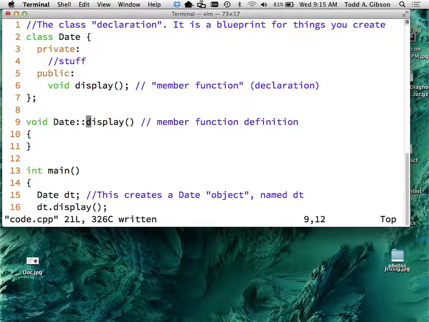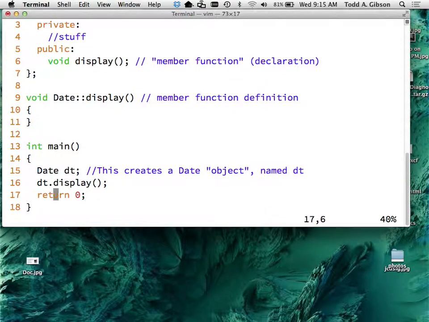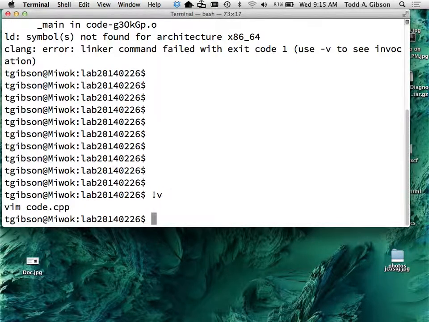Now this is enough to actually compile and run. Let's look at what it does. Here we create a date DT, and now we call DT's display function. So when I call this function on line 16, what does it do? Comes up here and it does nothing. So this is among the most useless of programs you can write, but it is fully correct, and I should be able to compile it.